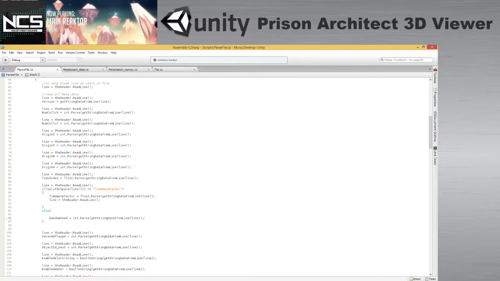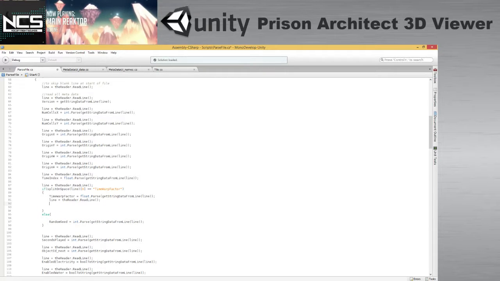There we go. So let's go through the logic here a little bit, make sure I got everything working. It reads the line. If it is time warp factor, it saves a time warp factor variable and then goes to the next line, and then reads the random factor. Else, it just reads the random factor from this line. So random factor will be assigned from this line or this line, depending on the result of this.